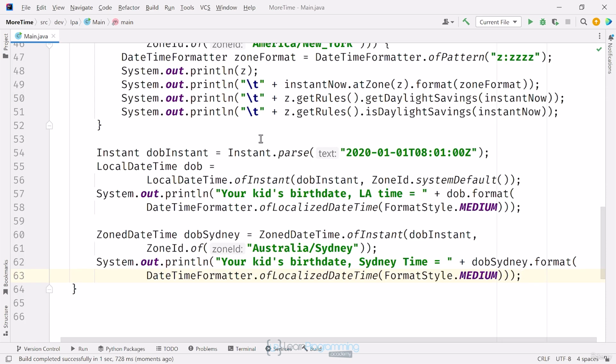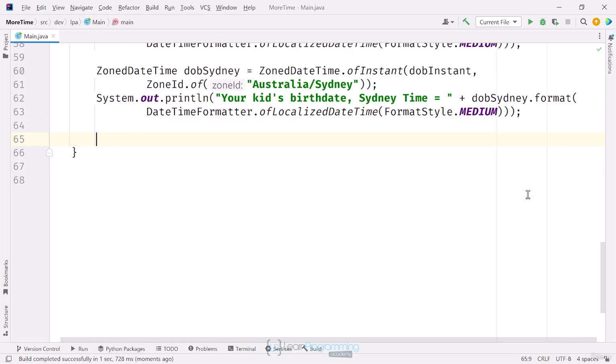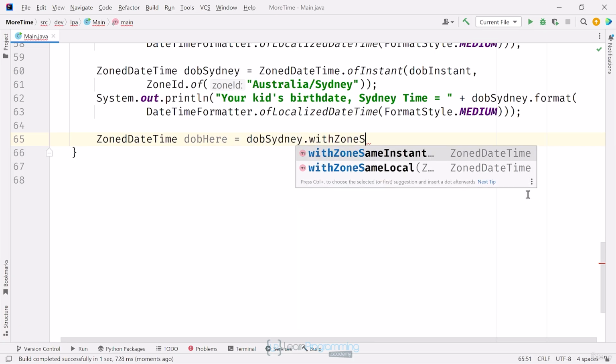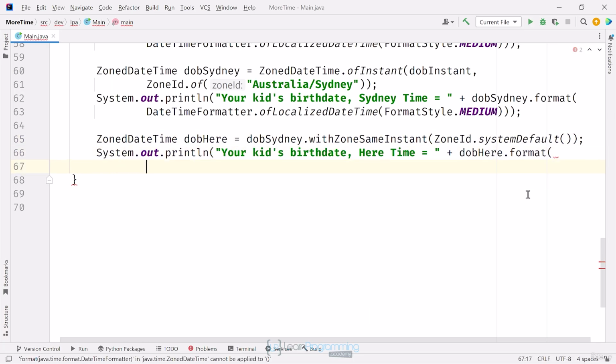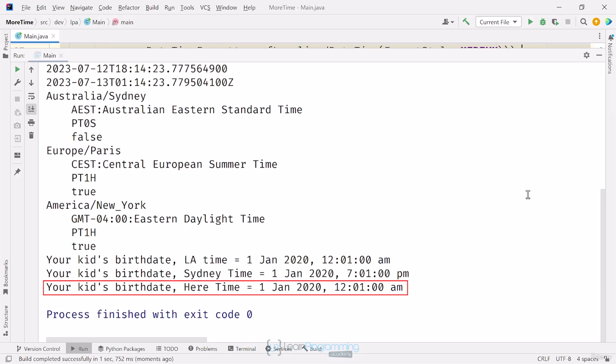You can use a zoned date time to get another zoned date time in a different time zone. Here I'll create another variable DOB here, and I'll assign that the result of calling the withZoneSameInstant method on the DOB Sydney variable. I'll pass that the system default zone and print that out. This prints the same information as the DOB variable.